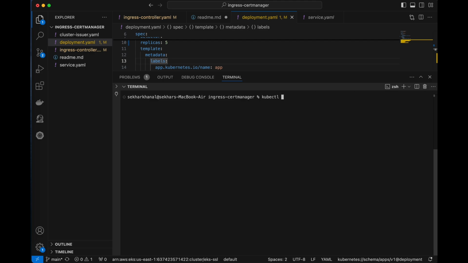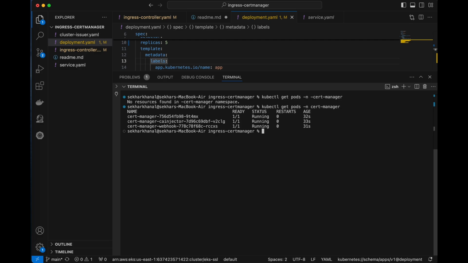Now let's check the pod it created, cert-manager. Okay, so I think I added this extra flag here. Okay, so here we can see we have created 3. So this one is for the certificate injector, and this is the webhook, and this is the certificate manager pod accordingly.